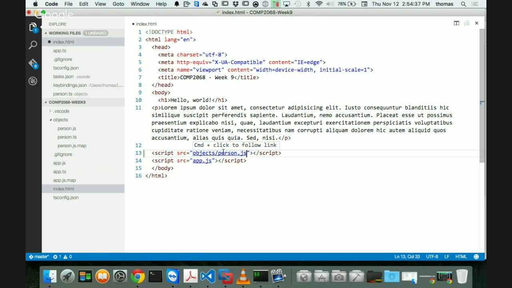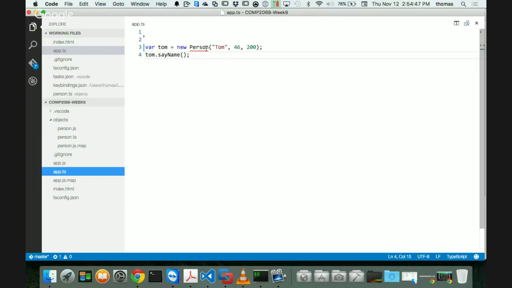So I need to put it inside my index.html file, number 1. Number 2, I got an error. Look on the bottom here. I got an error in my app.ts file because it doesn't know what person is. The reason why is because it's not right. I need to make a reference to this. I need to make a reference up here.